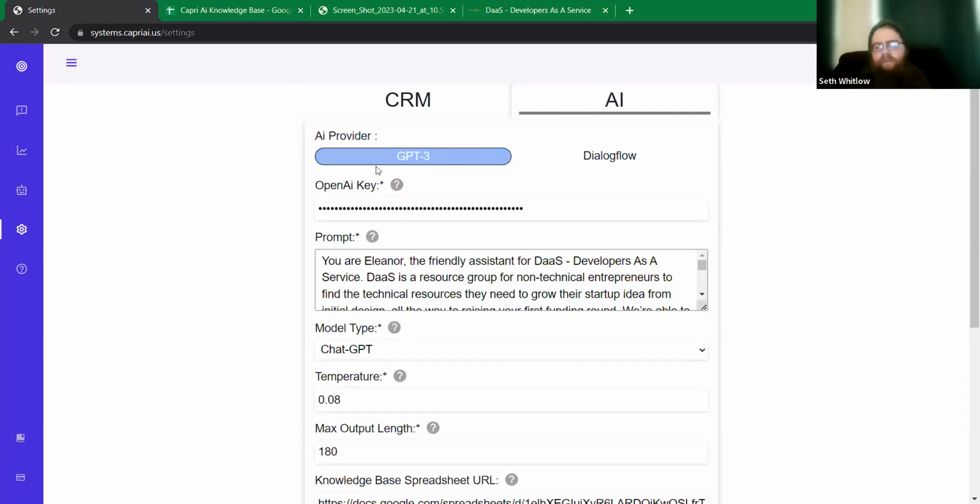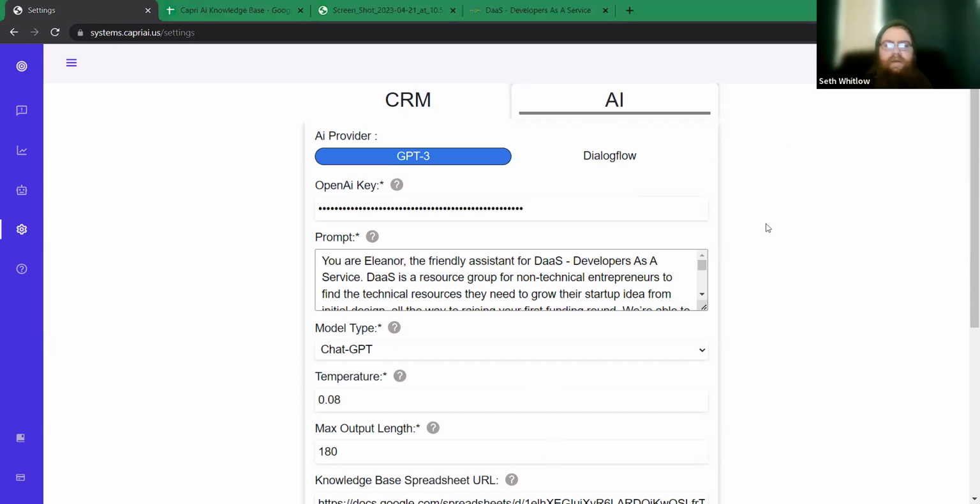And for now, we're just going to be going over the GPT-3 settings because Dialogflow is a little bit outdated now. We do still support Dialogflow, but we don't really recommend using it. So, OpenAI key: to use the system, you will need an OpenAI key. You would just go through them and set that up.